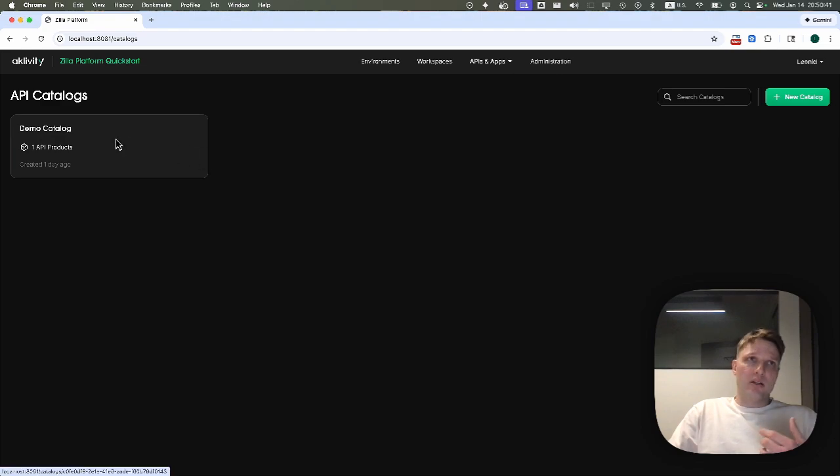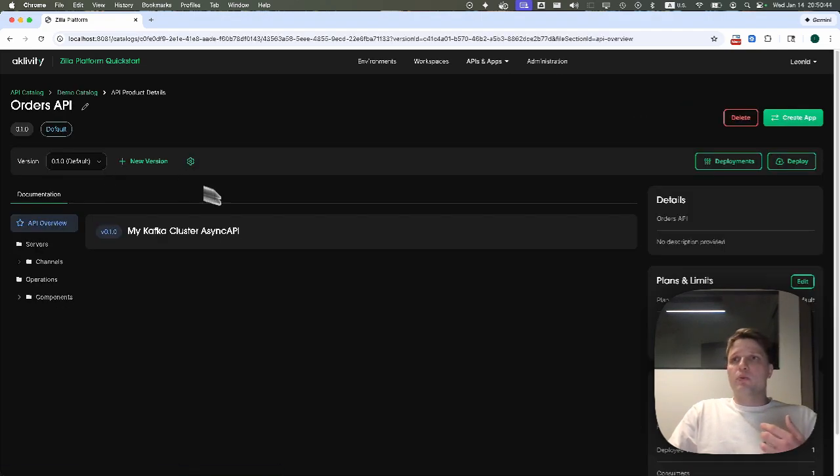So once you have an AsyncAPI spec, to turn it into a data product, you deploy it inside a catalog. And as part of that deployment, you assign a rate limit to it and a security policy. So over here, I took that orders AsyncAPI spec and I turned it into an orders API data product by deploying it in the demo catalog. I added a rate limit of 1,000 bytes per second and a security policy based on API keys.